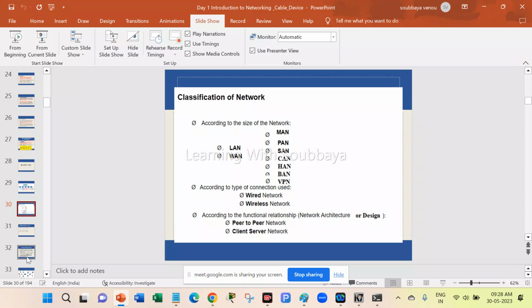LAN is local area network, and WAN is wide area network. A network in a small geographical location is called a LAN; a network in a large geographical location is called a WAN. Again, this is classified into MAN, CAN, PAN, SAN, HAN, BAN, VPN. MAN is metropolitan area network, a network within the city. If you want to connect two offices within the city, it is called a MAN.